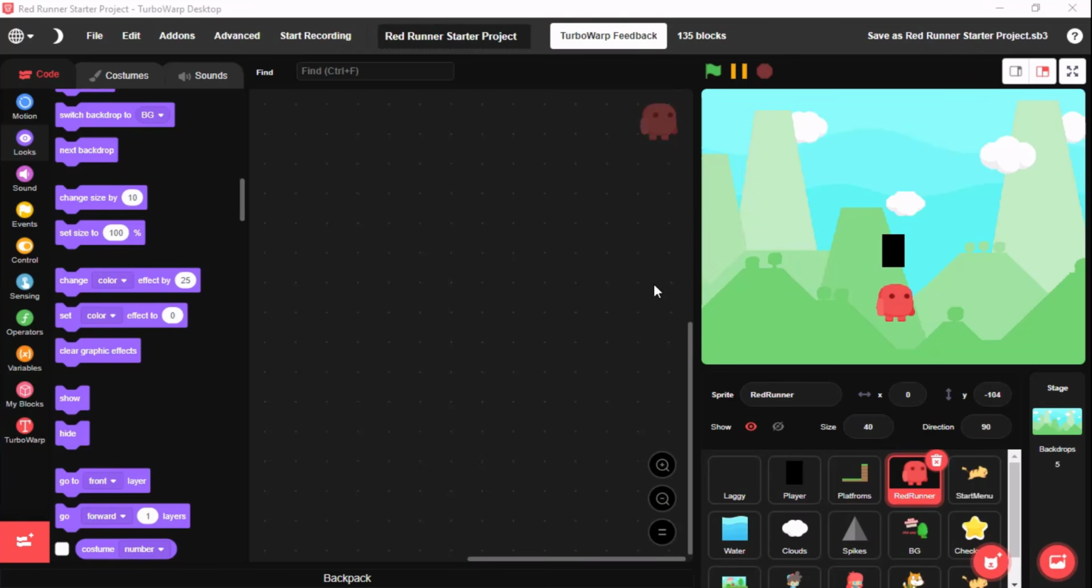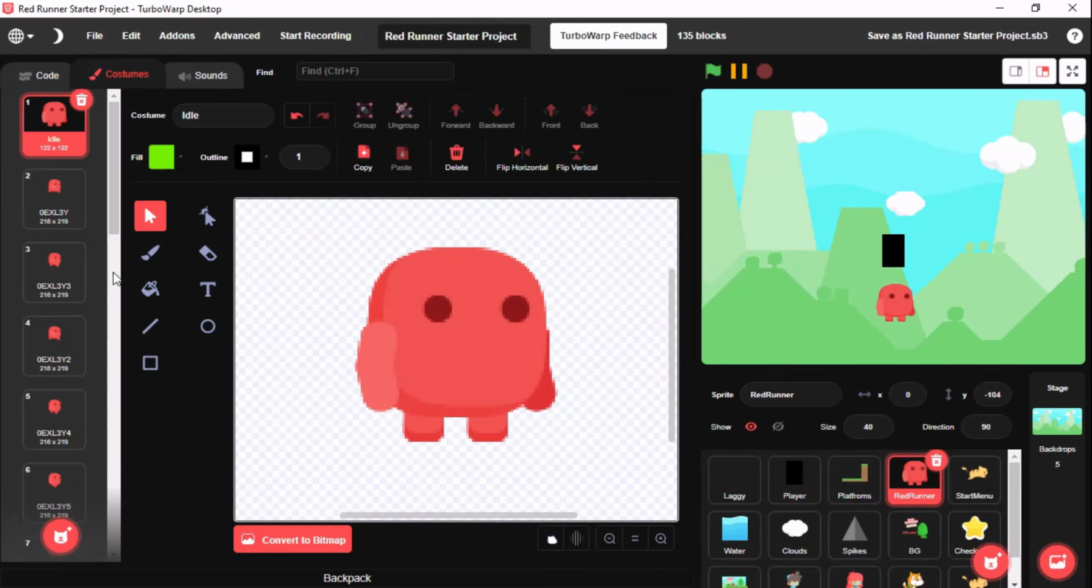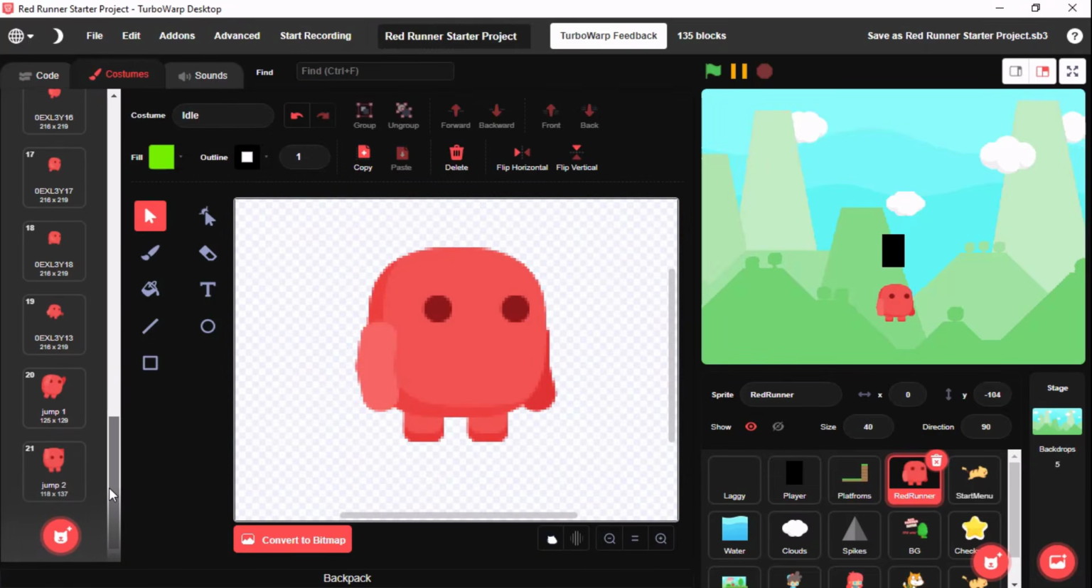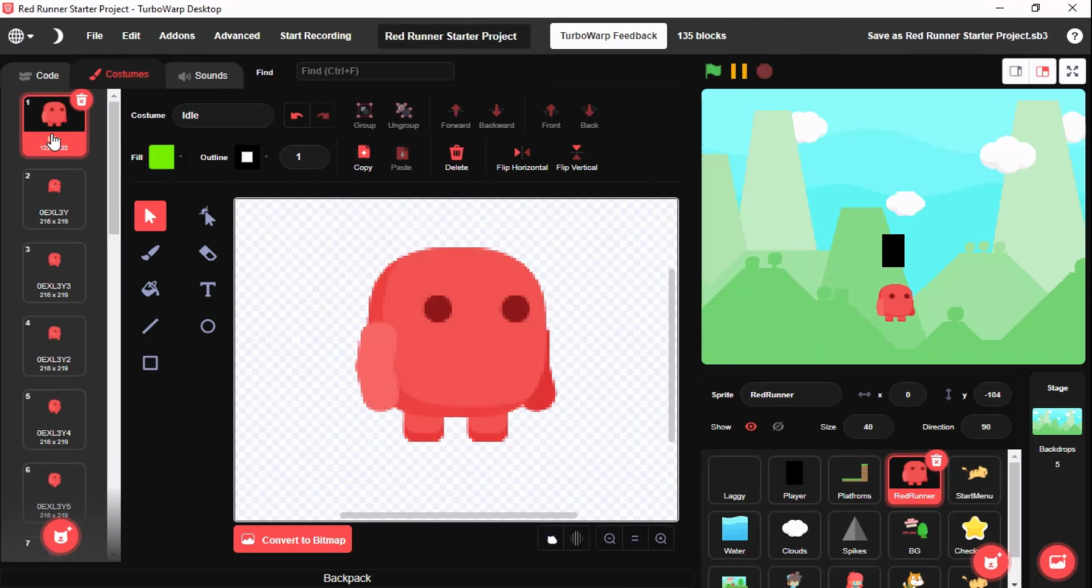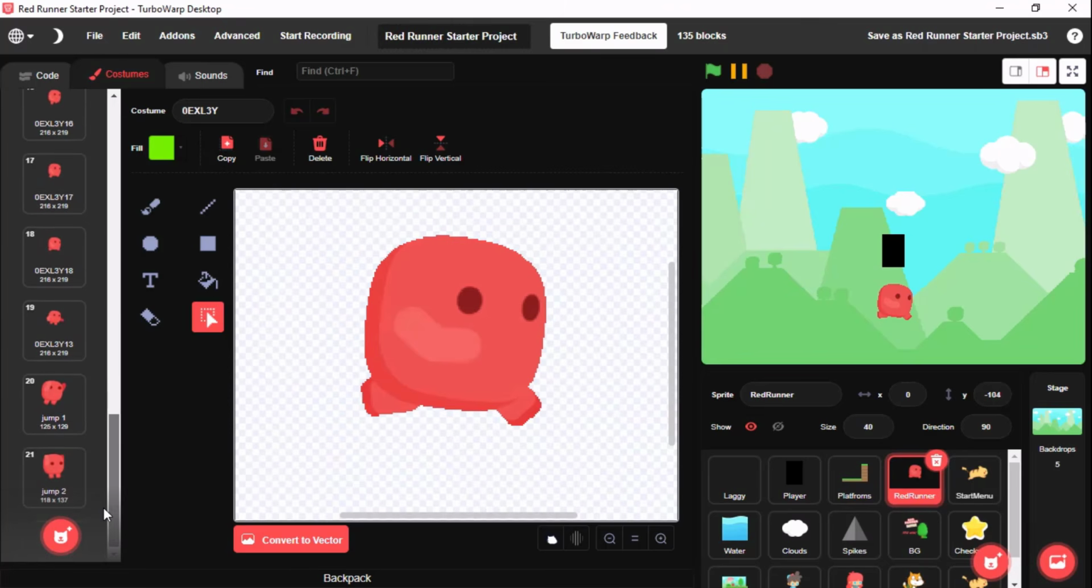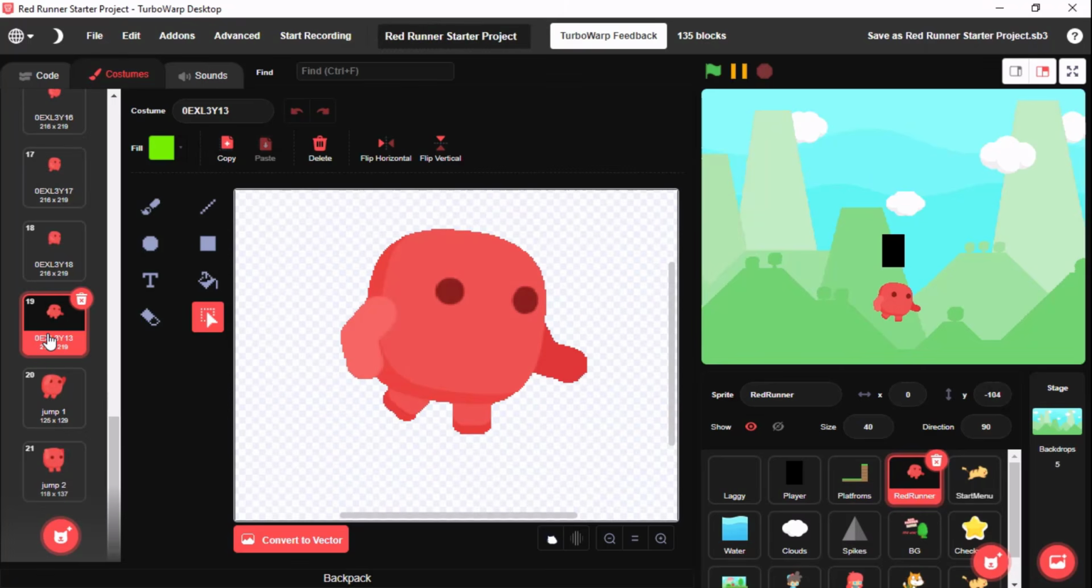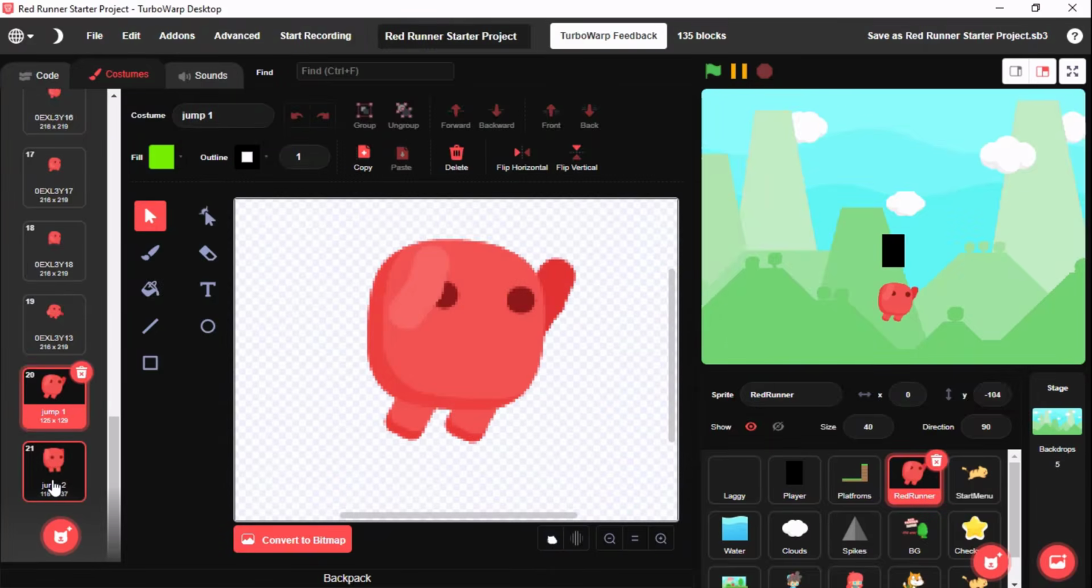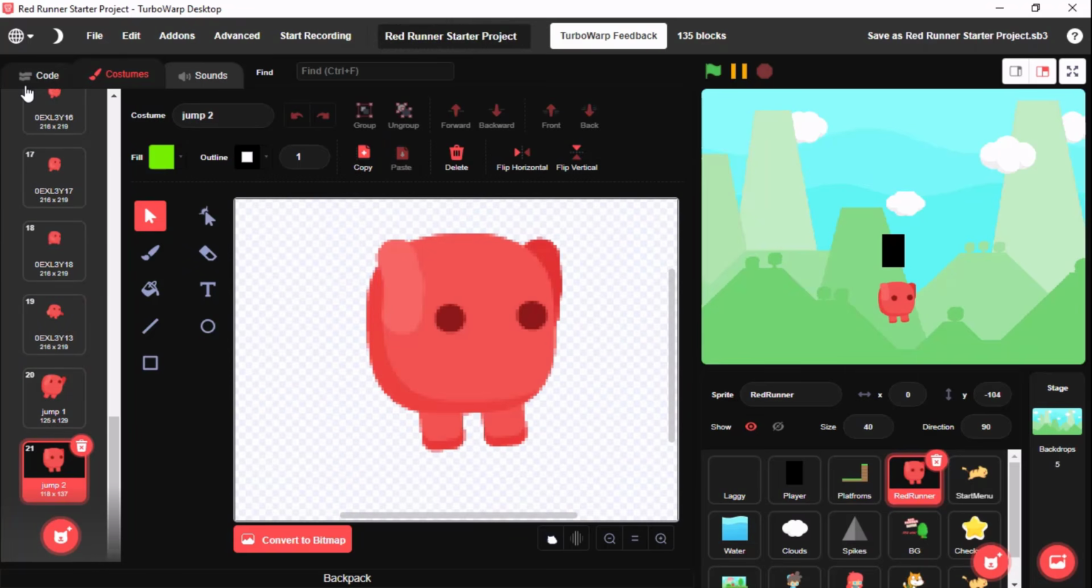So now I'll be showing you how to code a red runner, the player. Make sure you click on red runner, and we have 21 costumes. The first one is the idle, and from number 2 to number 19 is the running animation, and 20 and 21 are the jump costumes.